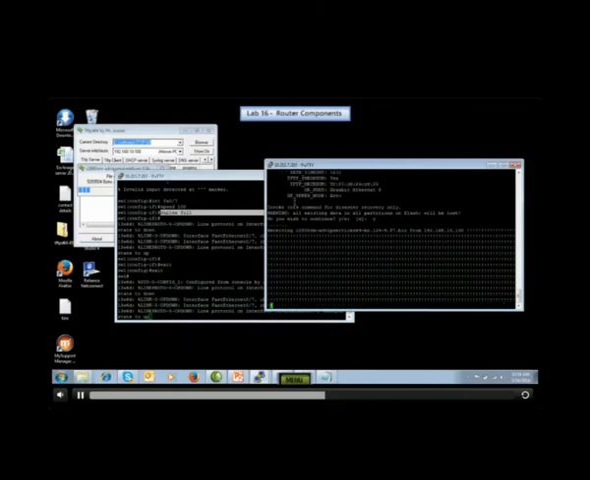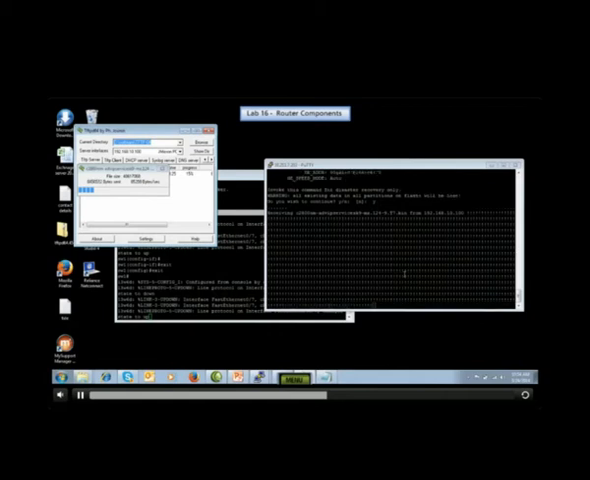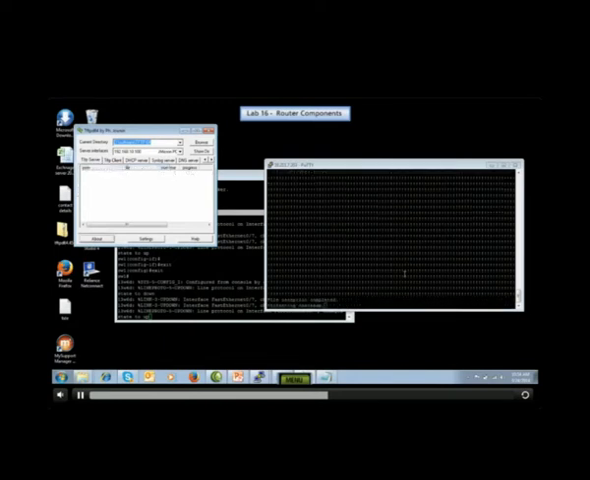You can see that it is copying from the TFTP server to the router. So let it complete the copying process. Once it gets copied, we get back the IOS image from the TFTP server. So let it complete. So it has completed the copying of the IOS from the TFTP server.